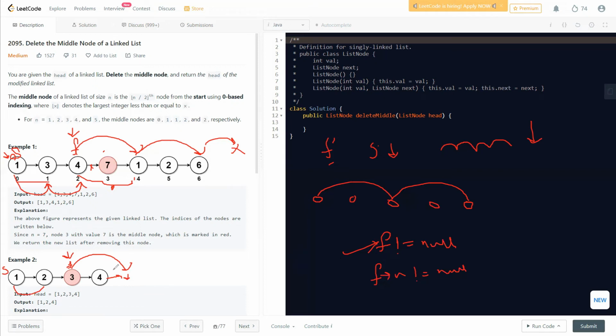So in that case, what happens? Our slow is currently standing at the position right before the element we are supposed to remove. So we simply do slow.next, we just broke this link and connected it to the next one. So this is a pretty simple idea.